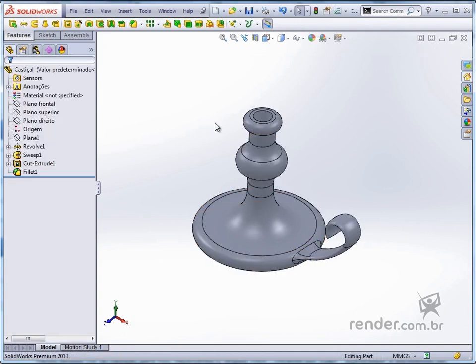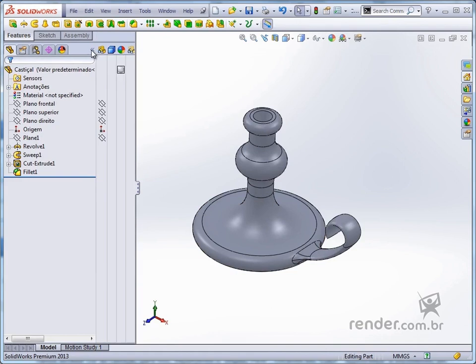We will assign color to the candlestick. For this we expand the display pane, click on Color, Appearance and choose a shade of yellow.